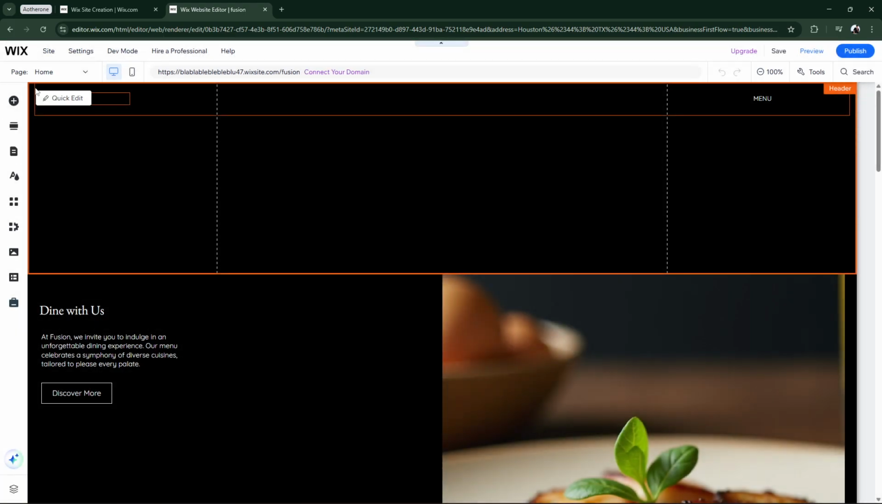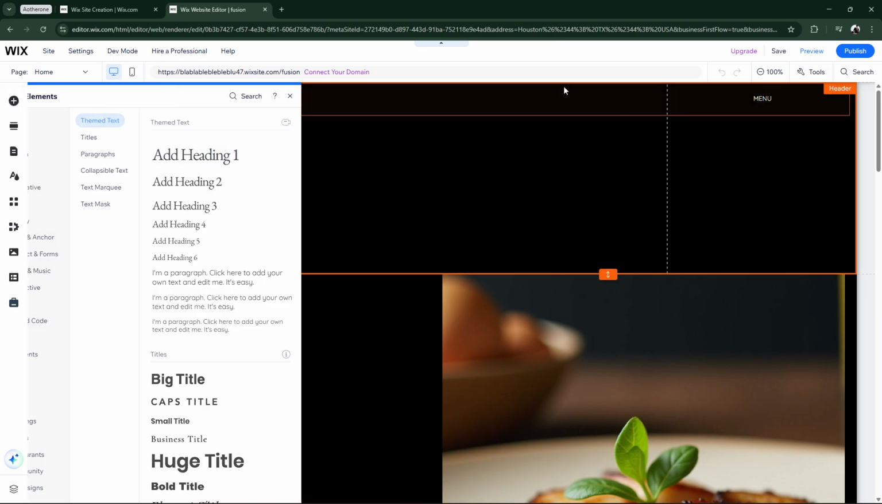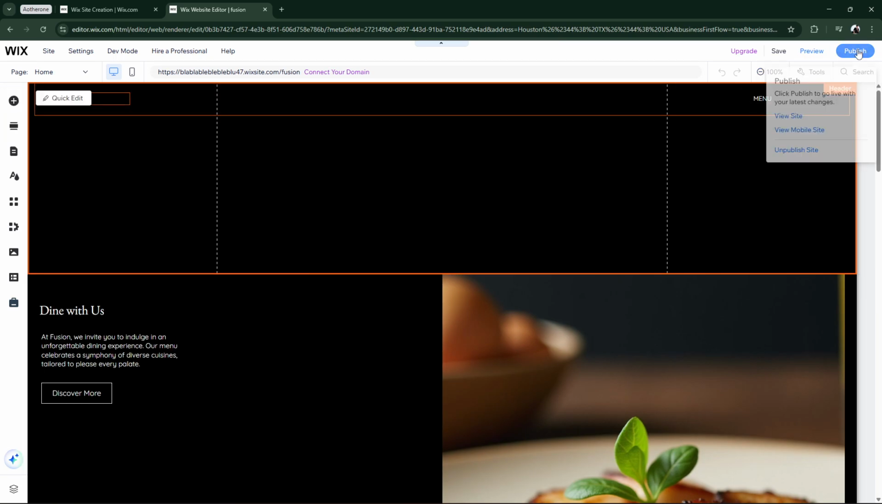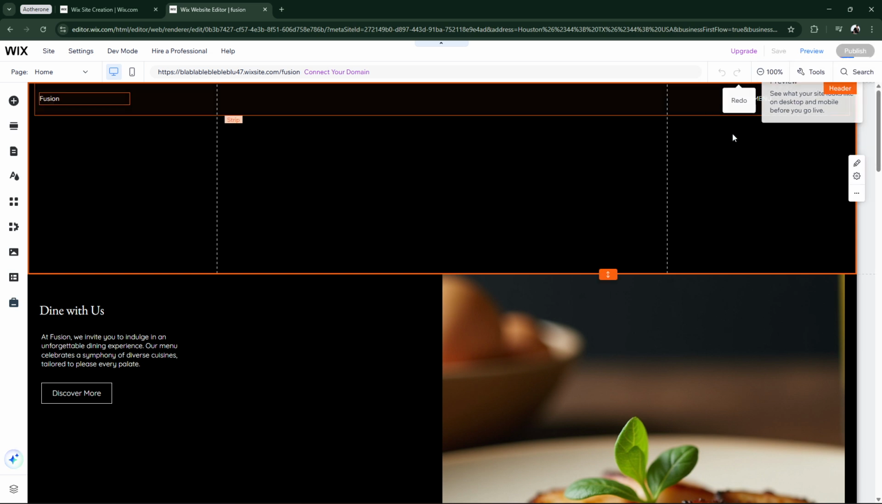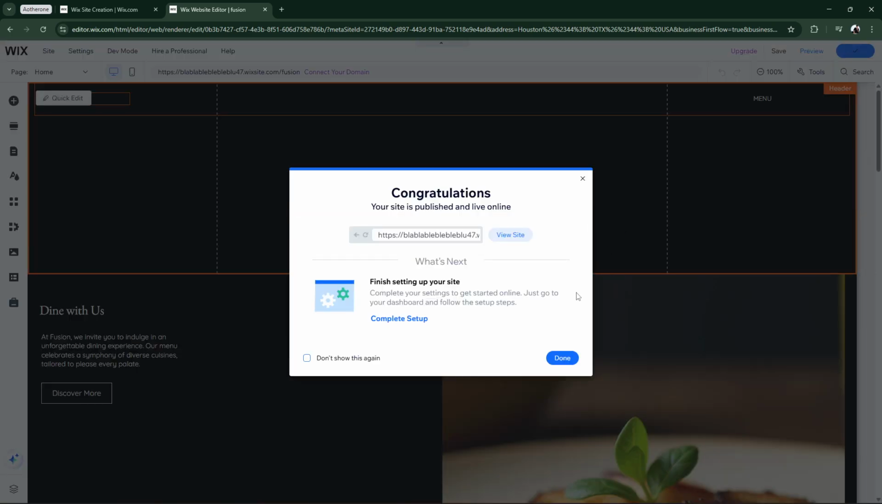Finally, once you're satisfied with how everything looks, click Publish to make your website live. A confirmation with Done wraps up your process, and just like that, you're ready to share your newly created website with the world. I hope this guide has been helpful.